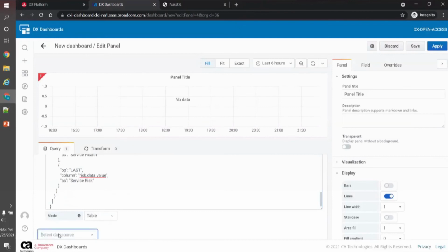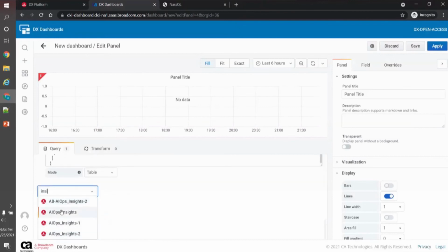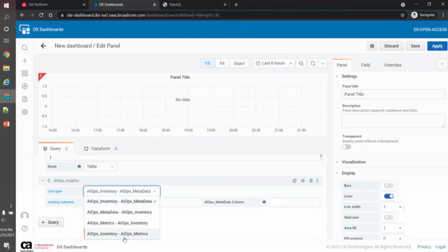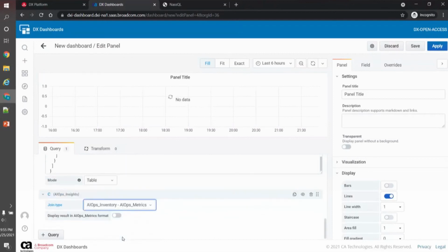And then we have to add one more data source called insights. This third data source will help us determine the join type. So I want inventory and metrics join. This will ask me to switch to table view.